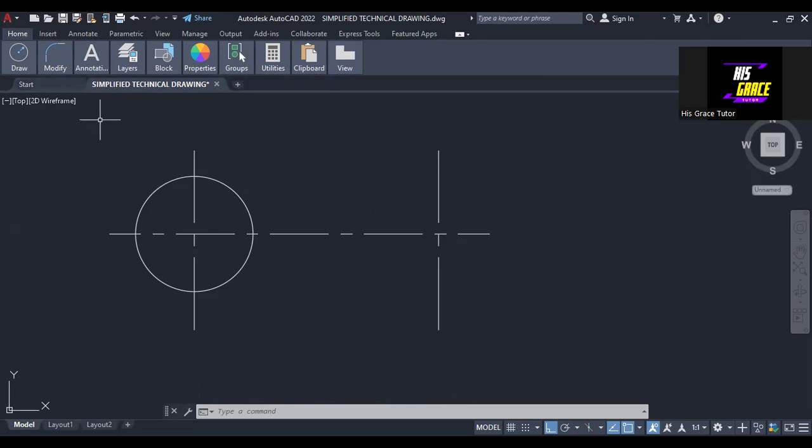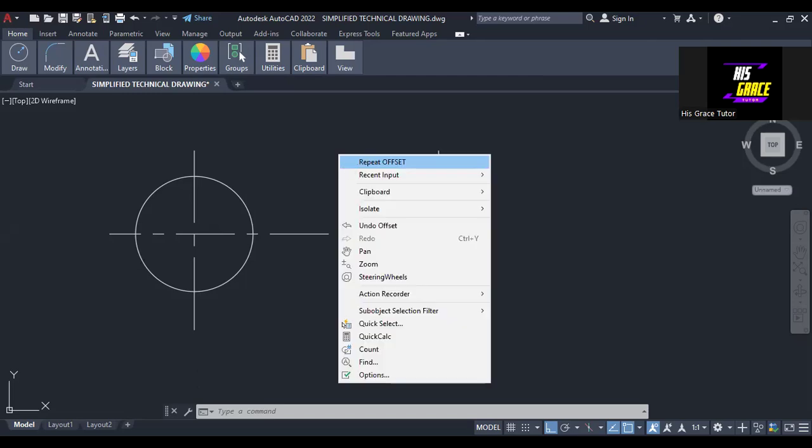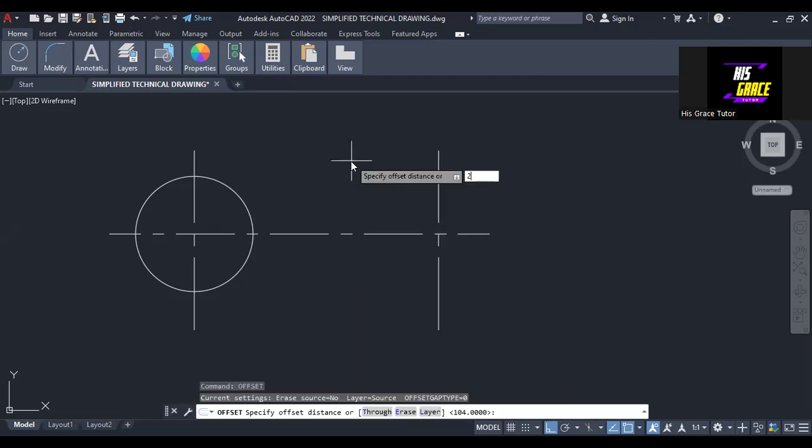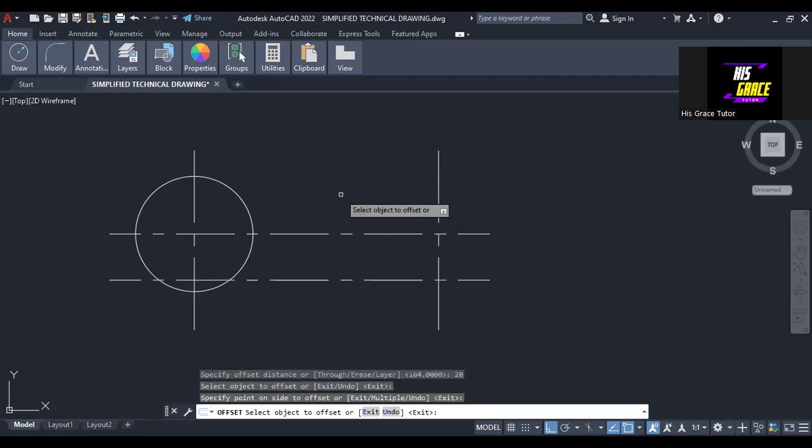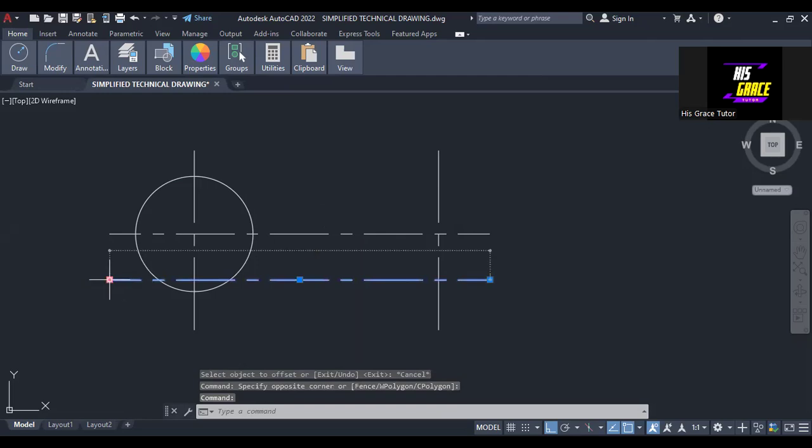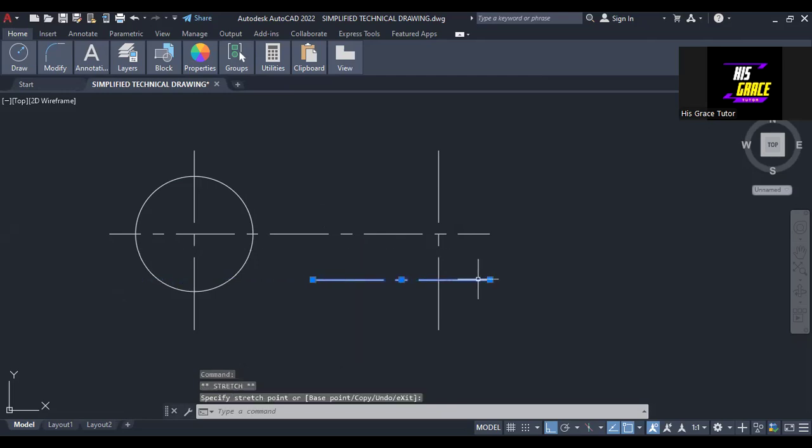So the next thing that we are going to do is offset this line to a distance of 20 millimeters. We repeat the offset and input 20. Then I'm going to offset this by a distance of 20 millimeters. I'm also going to reduce this line, so we have it like this. This point where these two lines meet is point A.